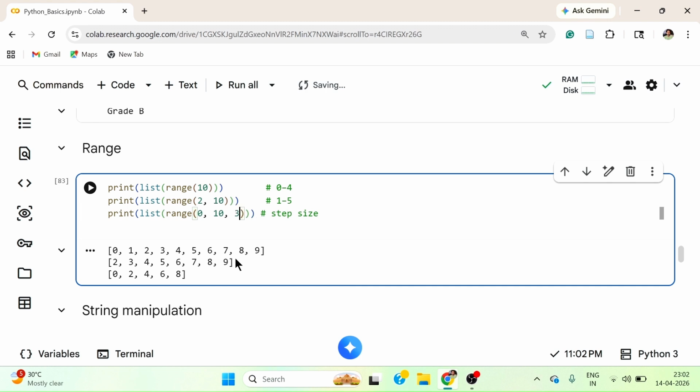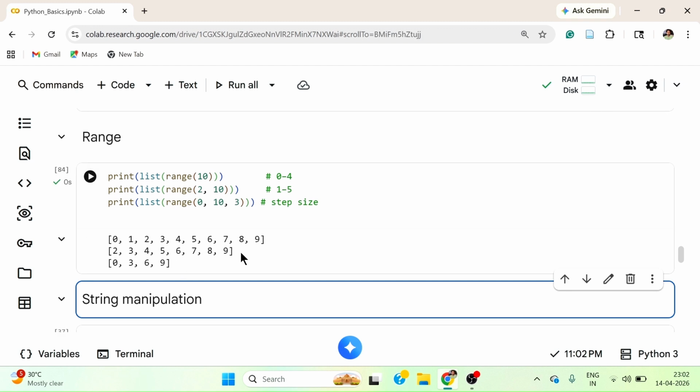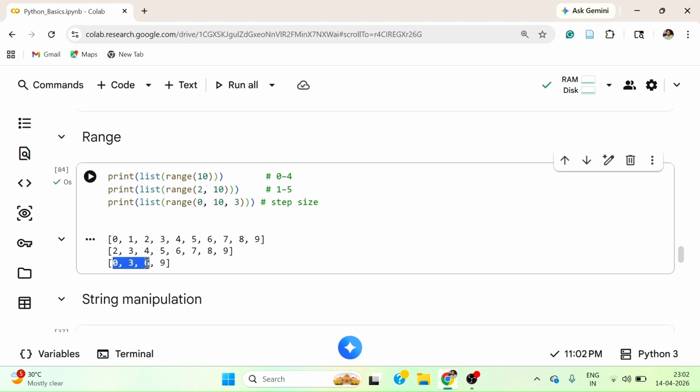Whatever step size we want to put, we can put it inside this range function, and it will be giving us the exact same thing. So here we can see our step size has been changed to 3. So the difference between each digit inside this range is 3, right? So that's the basic step size.